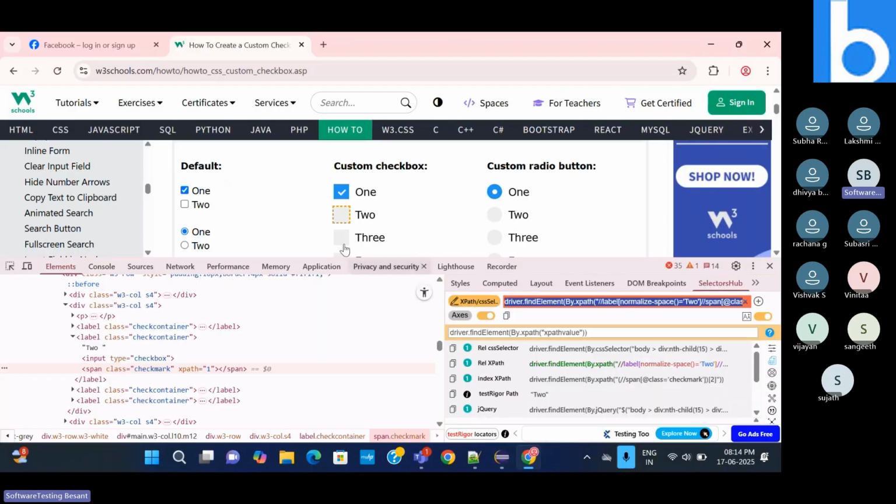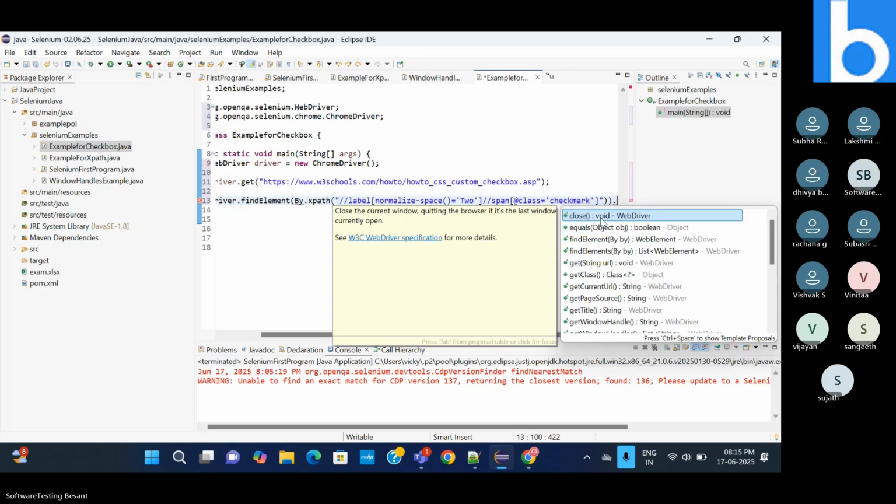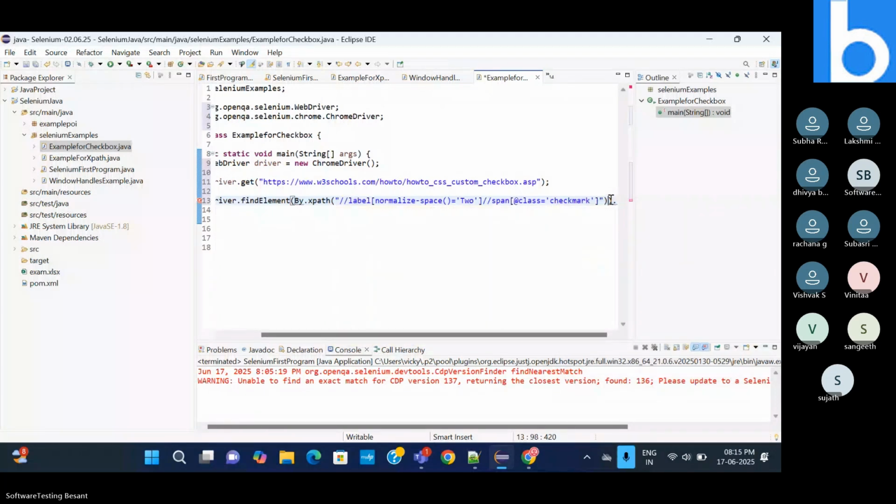What we do manually, if I want to select this two, I will click the mouse. So that is what we are going to do. I'm going to click it. So dot click, that method we need to call.